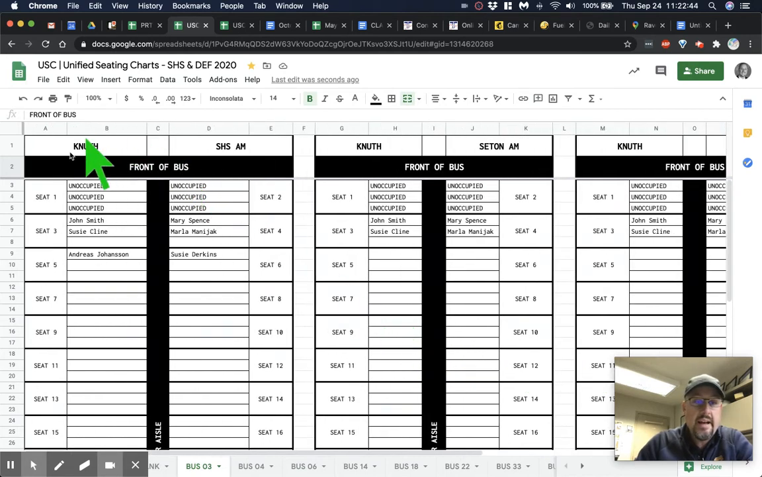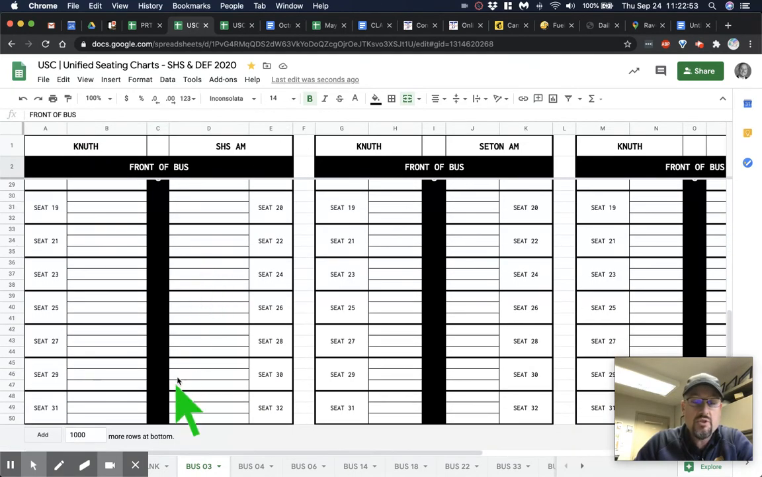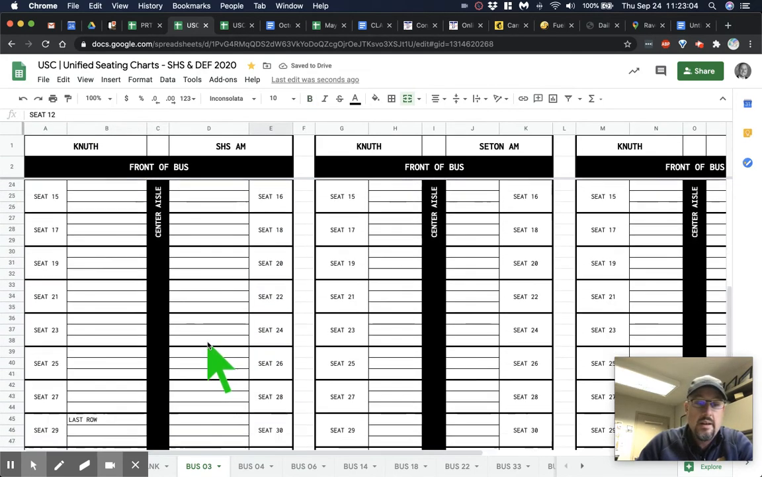Back to how it's laid out: the front of the bus is where your last name is, where you're sitting in the bus. The door is over here, and then it goes back. Don't worry too much if you have extra rows. That's not a big deal. If you come down and you only have 28 seats, that's okay. You can just say, like, last row, no one else sits there. That way it's easy to find out.